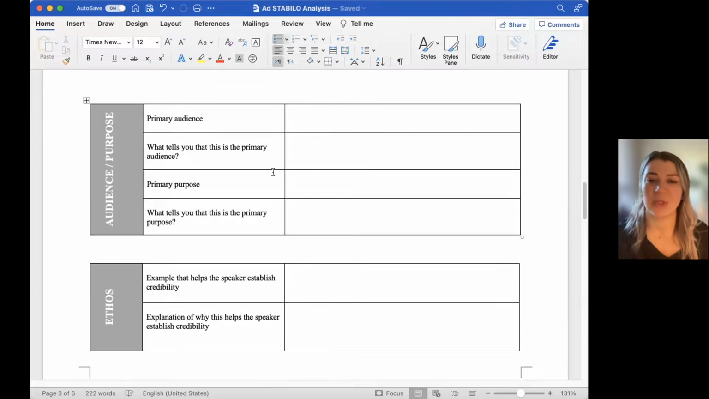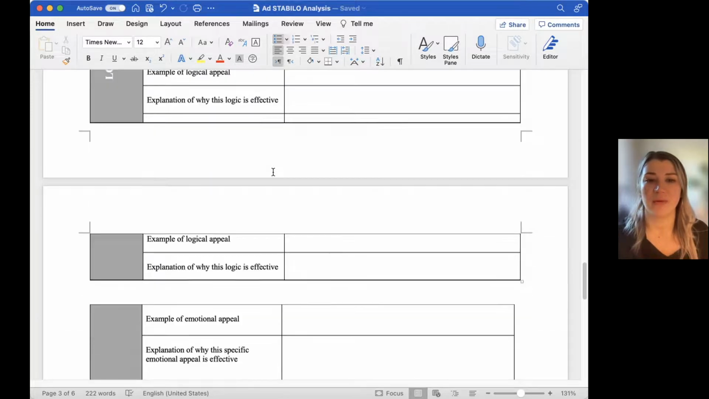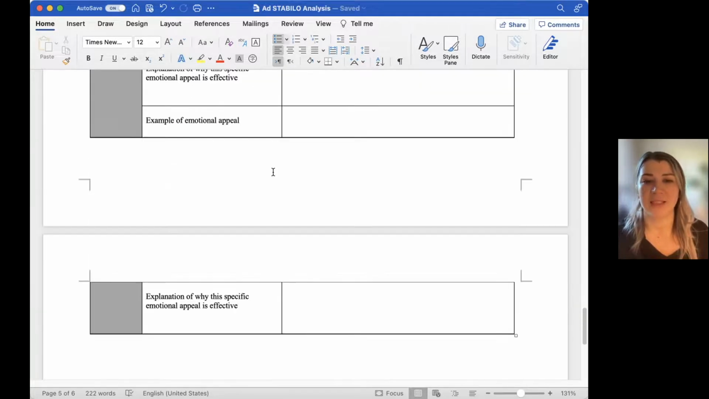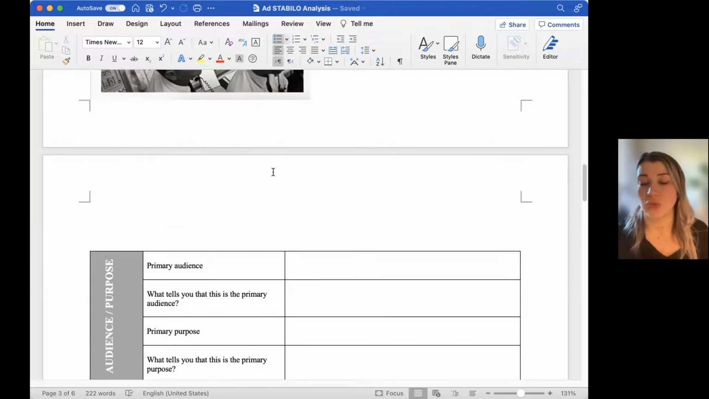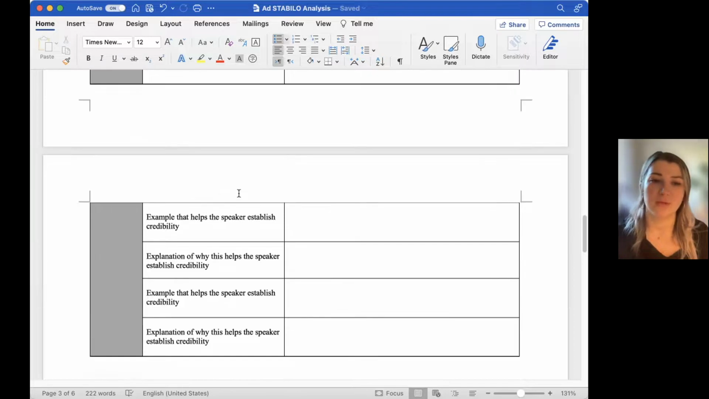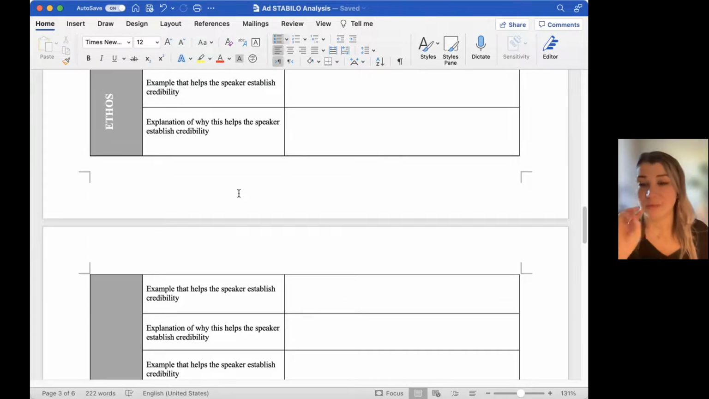And then you see it's a similar procedure of tables. You have your logos, pathos, ethos, and explanation of why. Try to get at least 2 for ethos, pathos, and logos. I give you spaces for 3 examples. Try to get at least 2. If you have more, you can always add another line. Okay, so that's step 1.